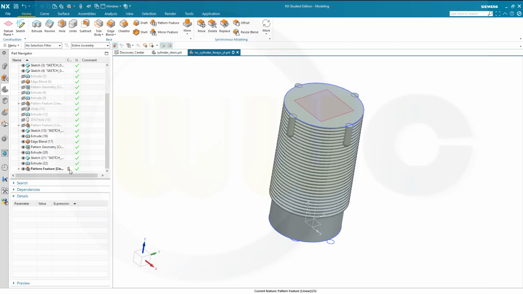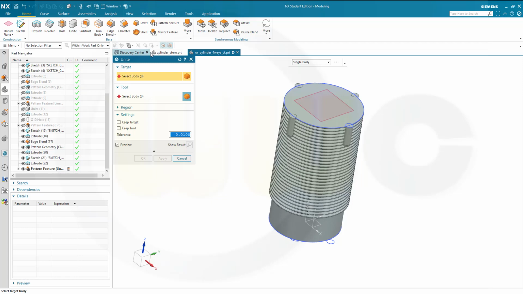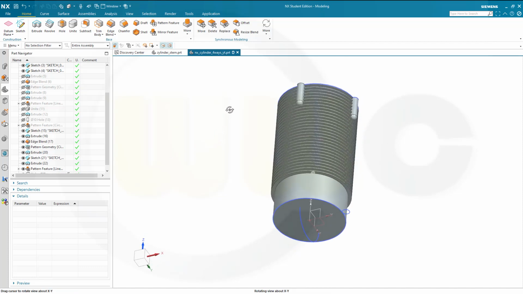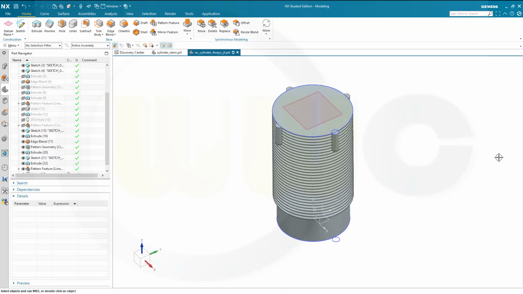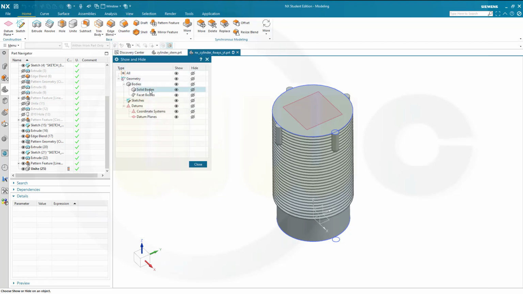Now let's make this the current feature. And now we have to unite those 5 solids. So that would be the target, 1 tool, second tool, third tool, and fourth tool, and confirm. Great. Now I could do this with a hole or with a smaller circle, whatever you want to do. I want to hide at least those sketches up there. Maybe hide all the sketches for the moment.